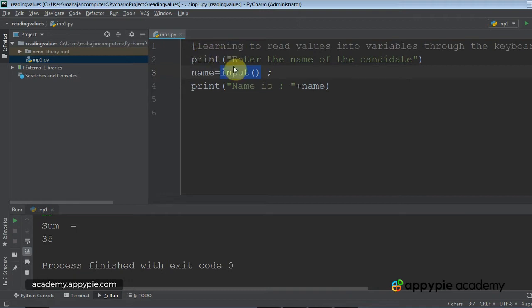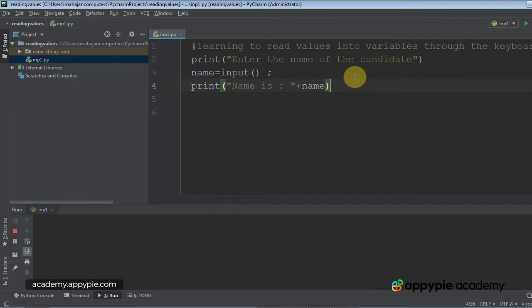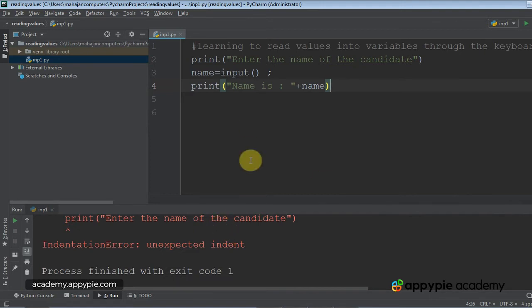So whatever will be inputted, that will go into the variable name written onto the left side of the assignment operator is equal to. Subsequently in the next statement, I have simply printed name is colon within quotes, which will be printed as it is, and the plus concatenation symbol will concatenate, that is join the variable name. So let me execute this program.